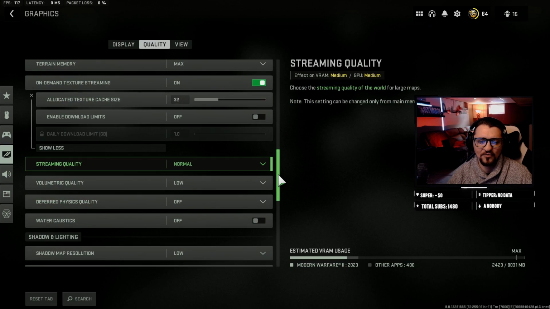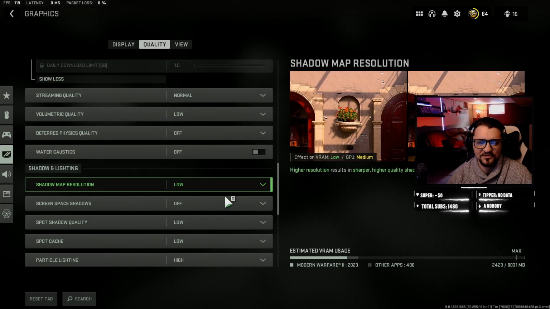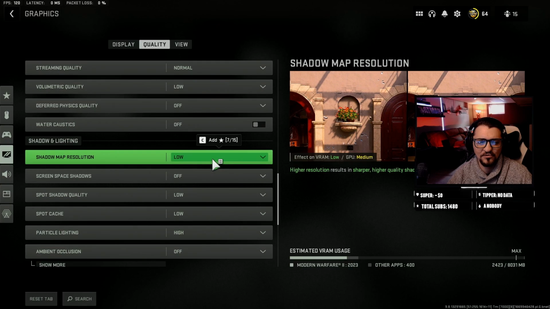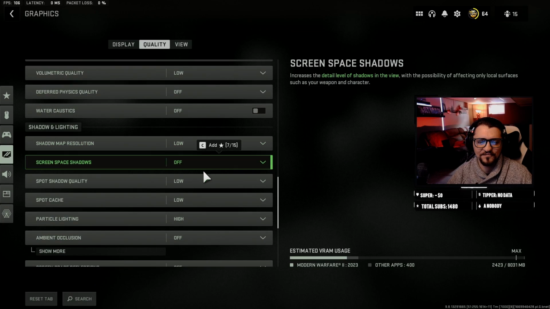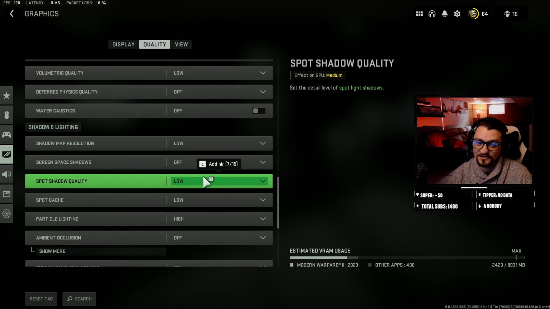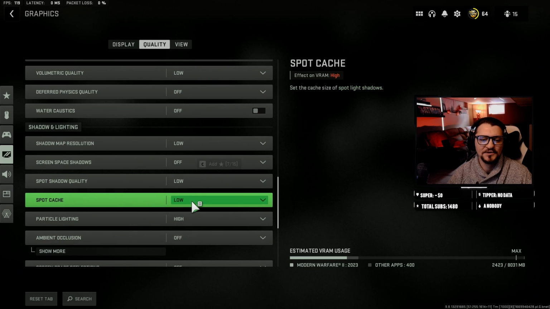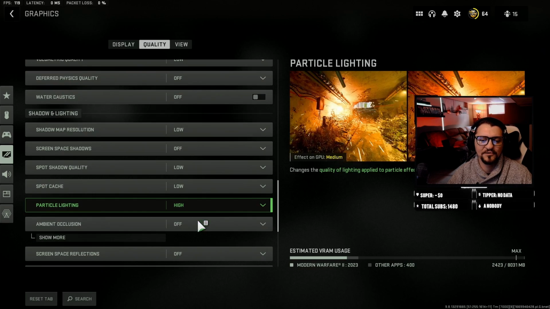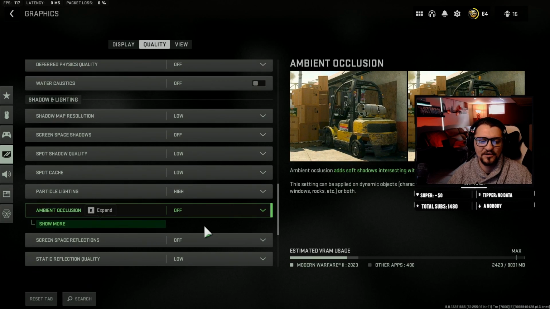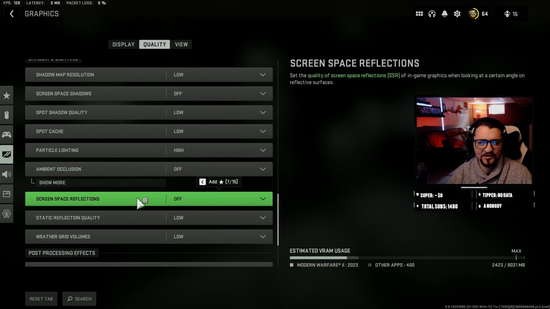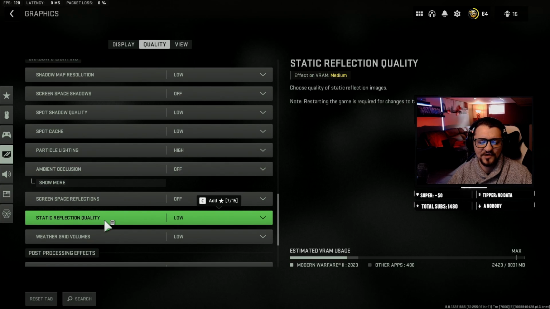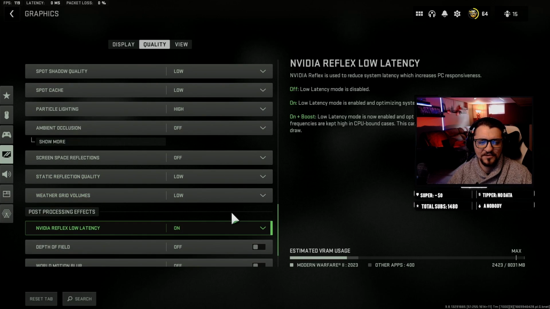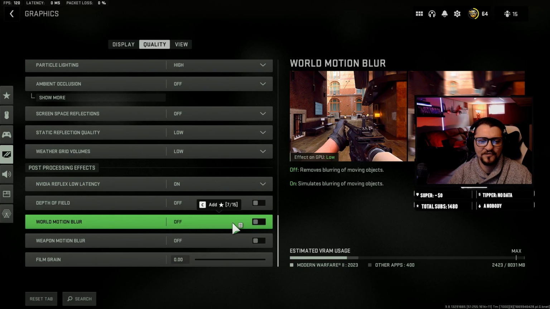Streaming quality, we have normal. We have volumetric quality low, deferred physics off, water caustics off, shadow and lighting low, screen space shadows off. Spot, not sport. Shadow quality low. Spot low. Particle high. Ambient off. Screen space reflections off. Static quality low. Weather grid volumes low. Post-processing effects.